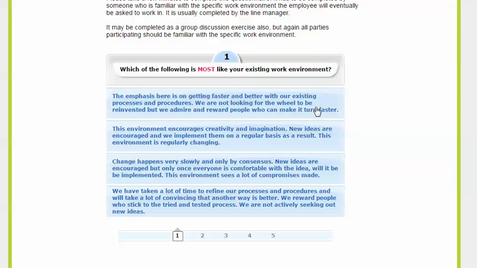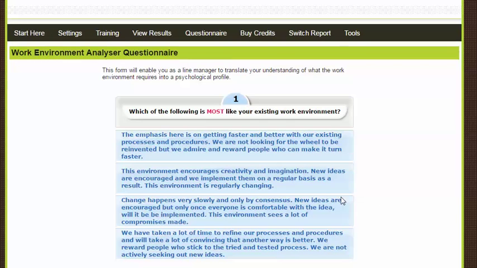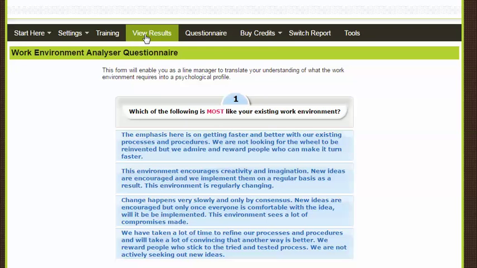So if you're a consultant or an agency, you can send that URL, this one here, to your client, and say, if you complete that questionnaire, and it must be completed by someone who understands the job really well, I will run an analysis on your work environment so that we can get a better feel for the kind of people we should be hiring. Or your other option is you can complete that yourself, simply by clicking on here, create a new work environment, and that allows you to do it from within the system. So the choice is yours.